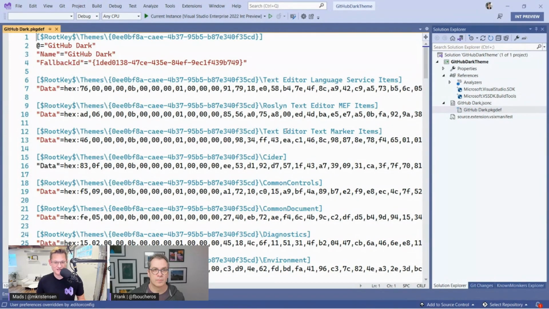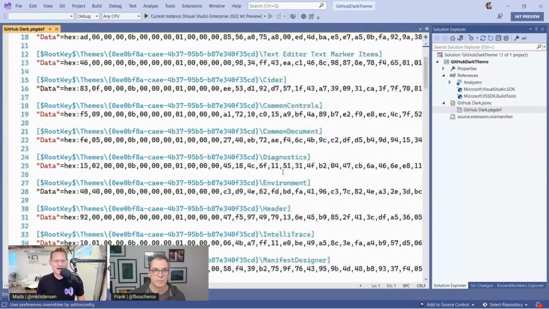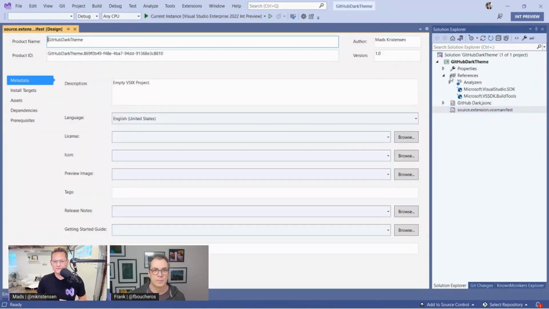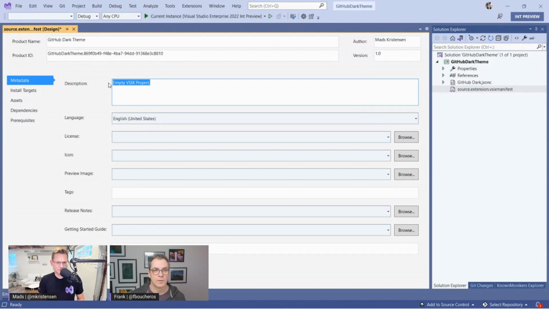This is not exactly JSON, right? There's no way you can really write this by hand. So that extension brings in a tool that can convert the JSON file to what's called a pkgdef file that Visual Studio understands. And now all we have to do is open our manifest file. This is where we have our metadata around our extension. We're going to make sure it has a good name. We can say the description could be a port of the popular GitHub Dark theme for Visual Studio Code, right? So I want to make sure it has a good description, a good title.